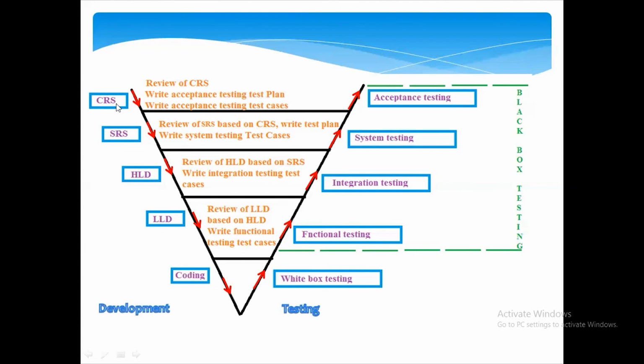The reviewers will also be involved in this inspection; we can call them inspectors also. So all these things happen in verification. Verification is nothing but any activity that happens before execution of the coding, and it happens in two ways: one is the formal way and one is the informal way. The second one is validation. Any activity that happens after execution of the coding, we call validation.